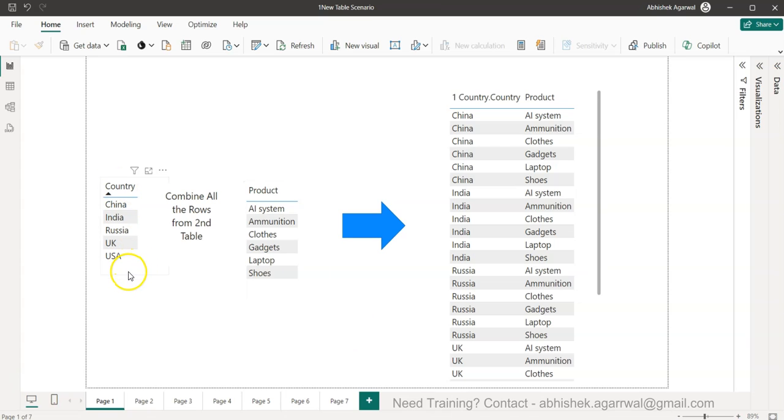So this data I have created simply by using the Enter Data option, which is over here, to create a new table by typing or pasting the content. So just for this scenario.